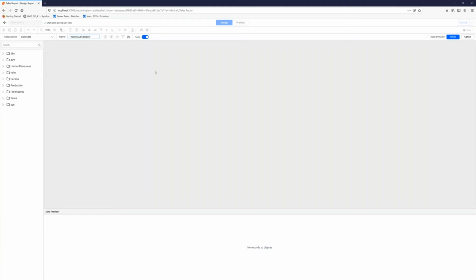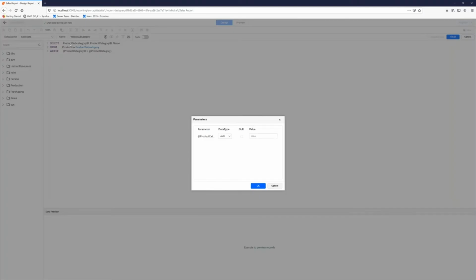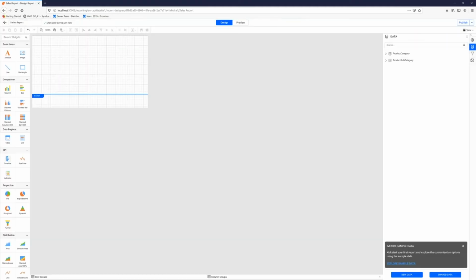If you are already familiar with SQL, then you can directly use the code view which is available in the web designer. To turn it on, you have to toggle this button, and you can directly paste the SQL queries here. And if I click on finish, it will ask for a parameter. Since I have introduced a parameter called product category ID here, it will ask for a value for this parameter. I am proceeding to give it as null and saving this product category.